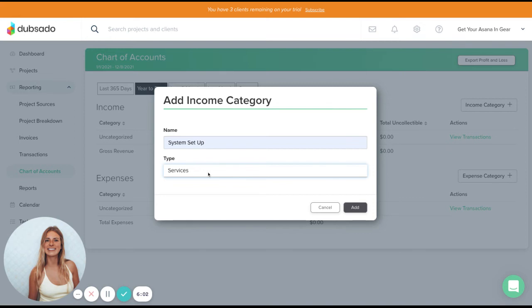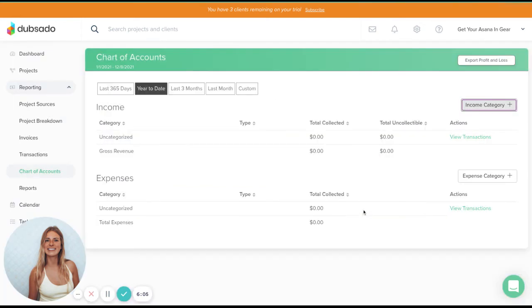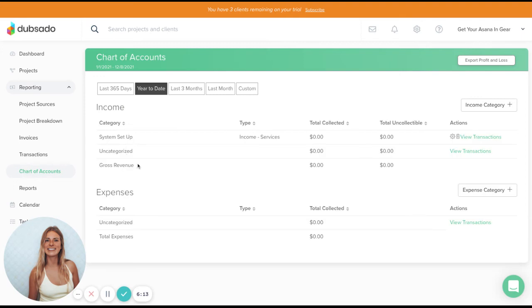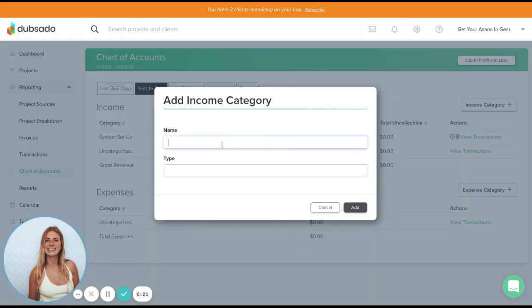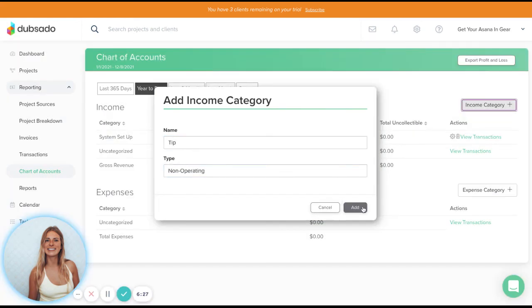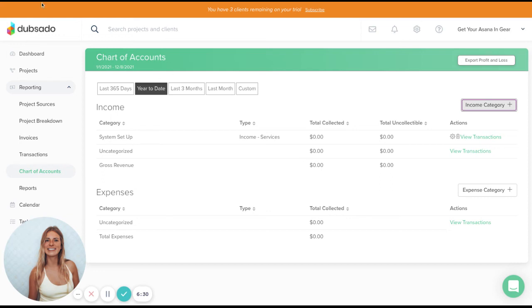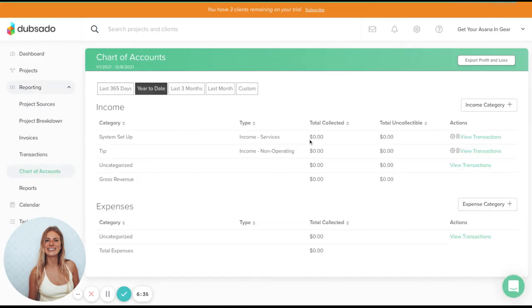So once you've put the name in and selected the type, you will hit add, and then I might need to refresh, but it should show up right here. Perfect. System setup. The type is income and for services. Let me just put one more. I'll do that example of a tip, as a non-operating. I'll refresh again. And there we are.